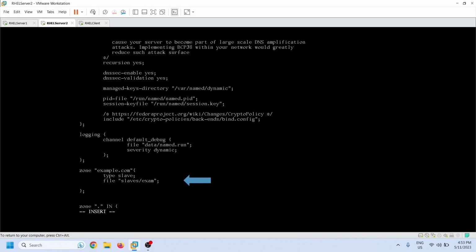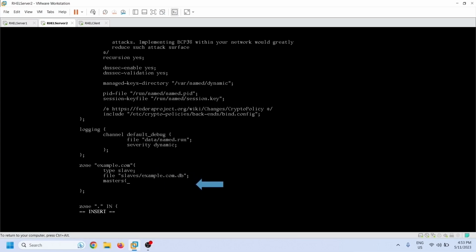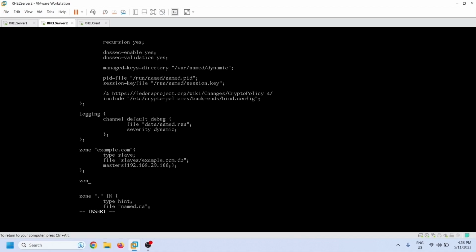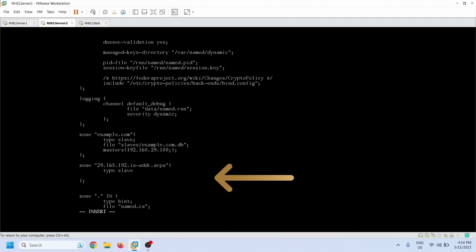DNS saves the files it receives from the master name server in the slave directory. The third option is masters. DNS automatically sends zone transfer requests to the name servers specified in this option. Configure the primary name server's IP address in this option. By following the same steps, you can configure the reverse lookup zone.